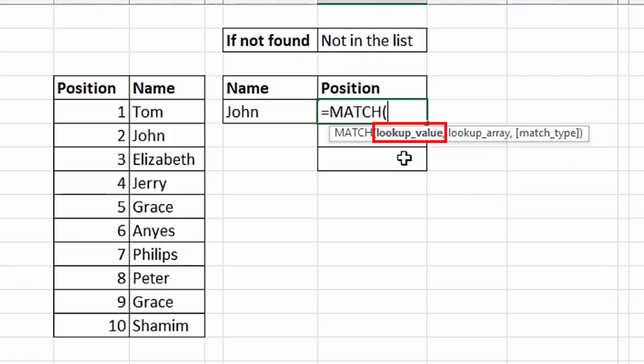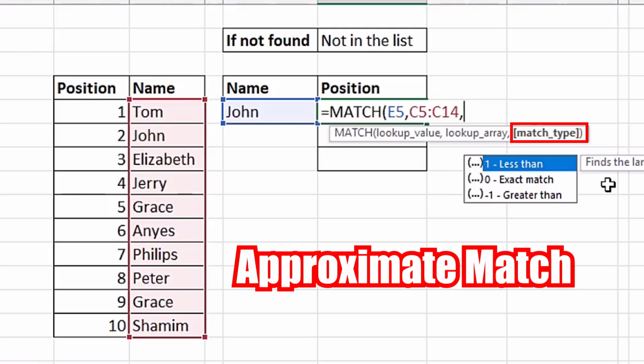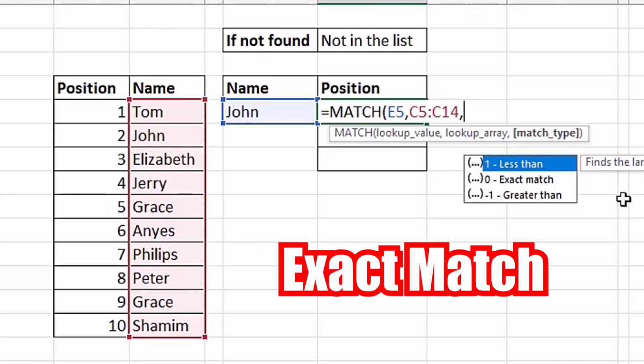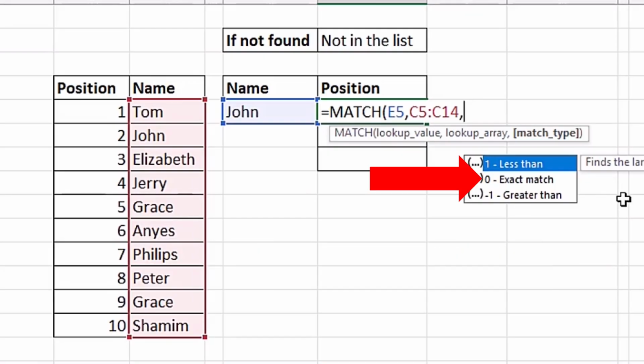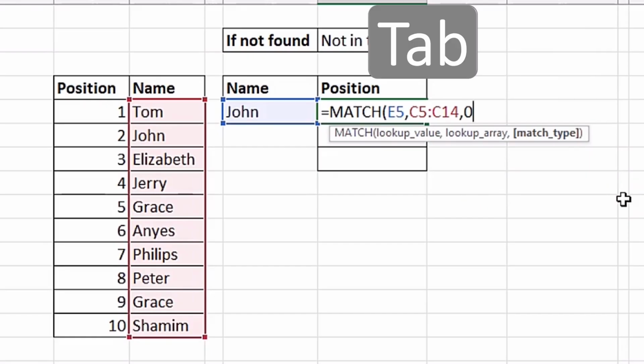For the lookup value, we want to look up the name which is selected from this cell here. So I'm going to click on that cell and then comma. The lookup array is the array of all the names, so I'm going to highlight the entire names like this. Now comma to go to the match type. This is where you select whether you want an approximate match or an exact match. In our case, we want an exact match, which is 0. So I'm going to down arrow to select exact match, and Tab to select it.